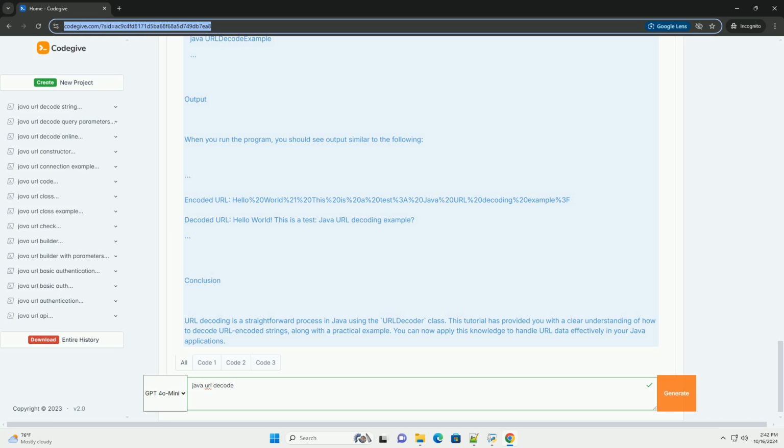2. Using the URLDecoder class. The URLDecoder class in Java provides methods to decode URL-encoded strings. The primary method you will use is decode(String str, String charset). str is the URL-encoded string. charset is the character encoding to be used, for example UTF-8. 3. Sample code. Below is a simple Java program that demonstrates how to decode a URL-encoded string.